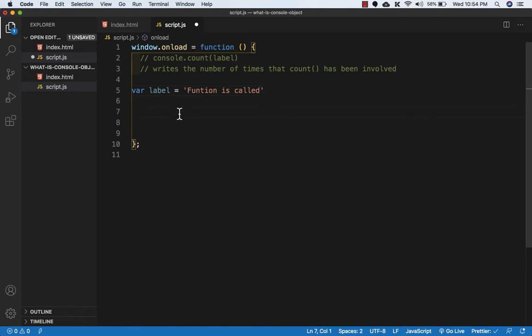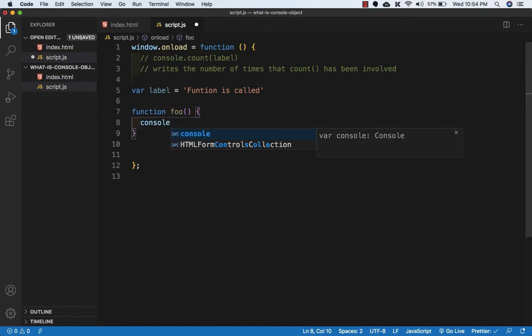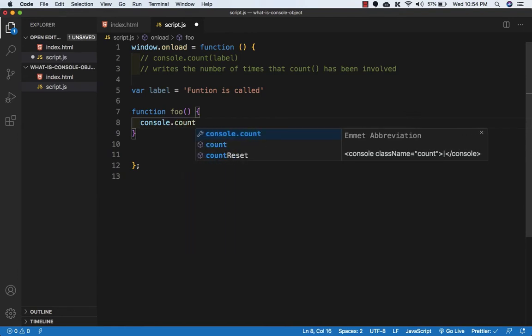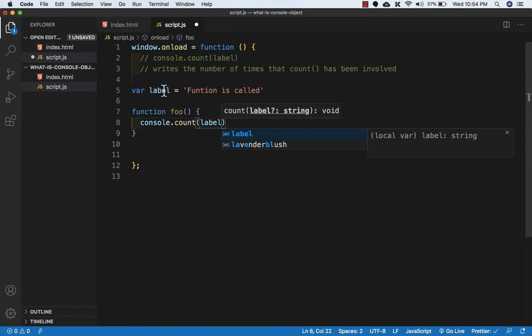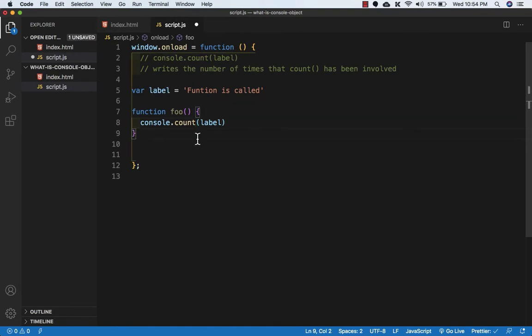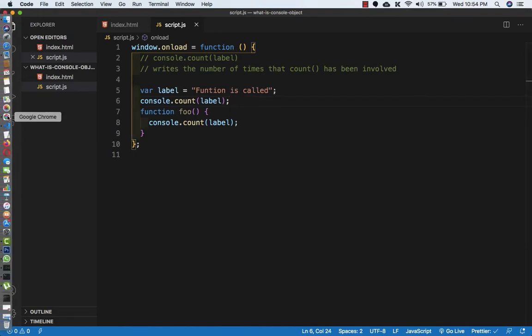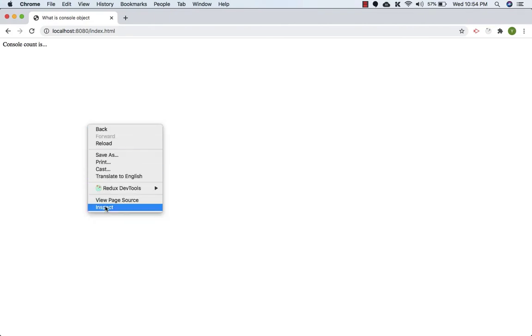So now let's define the function. Function foo, and inside we will write console.log, sorry, console.count label, okay. We want to track this function, and before this function I'll just copy this and paste it. So before this function I'll write console.count label, okay.